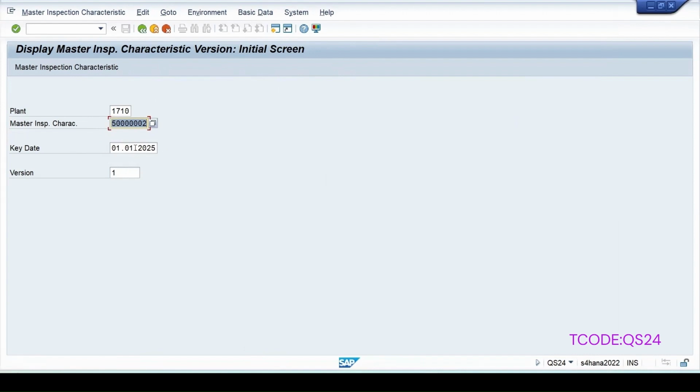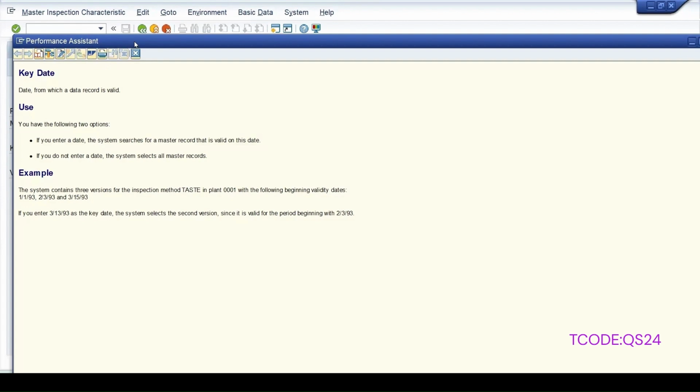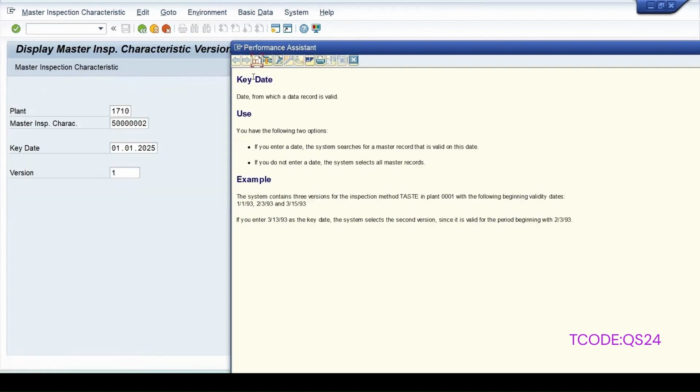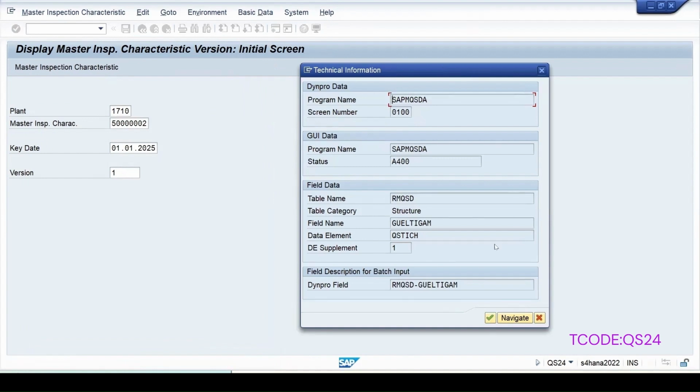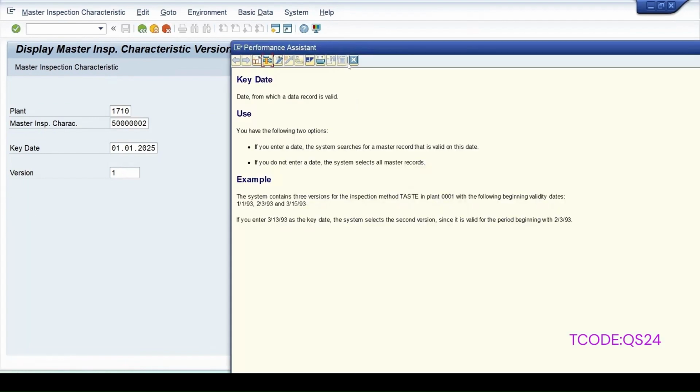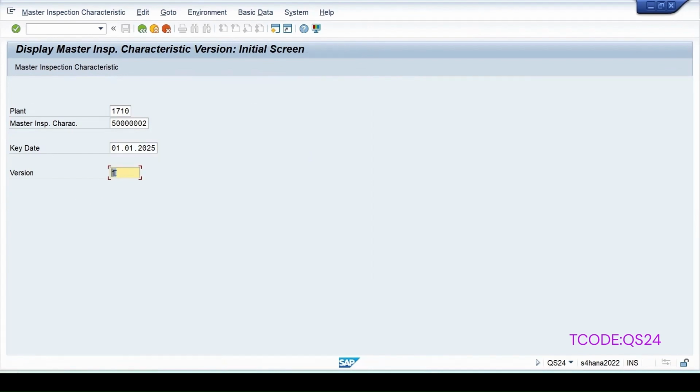Wherever you feel that you want some more information about a particular field, then press the F1 key. It will give you a short description about the field. If you want to see at the table level where the information is getting saved, click on technical detail. Yeah, the table level data. Of course, these things are already applicable for other modules also.